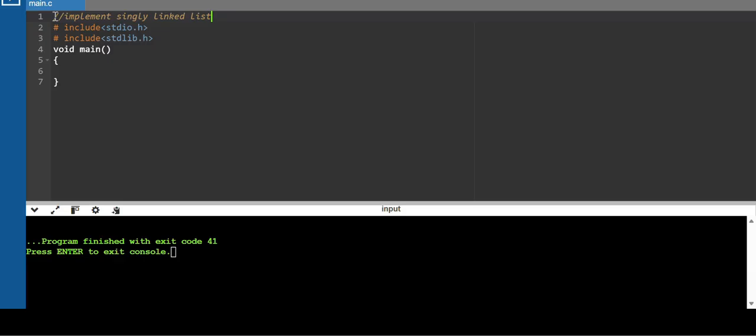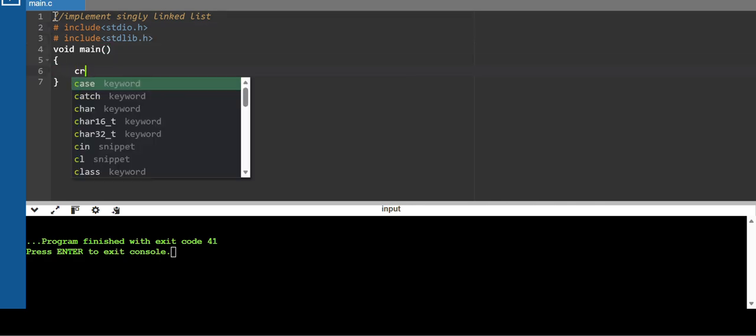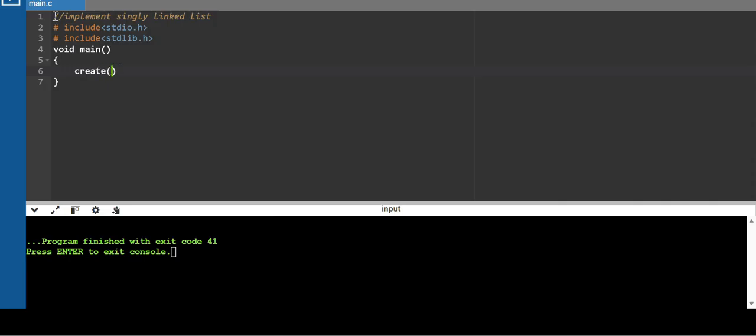So first, have the habit of including the command line. Okay, and in our main function, we are going to use just two functions. One is create, another one is display. So our main function will call only two functions: create and display.